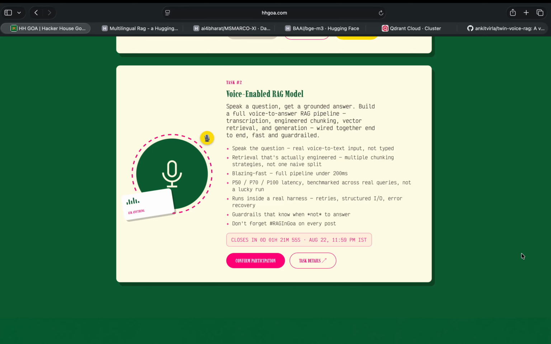Hey everyone, this is Team Twins and this is the demo video of the project, voice enabled RAG model. This is Task 2 which is given by the GOA, and without wasting any time, let's come on the demo.